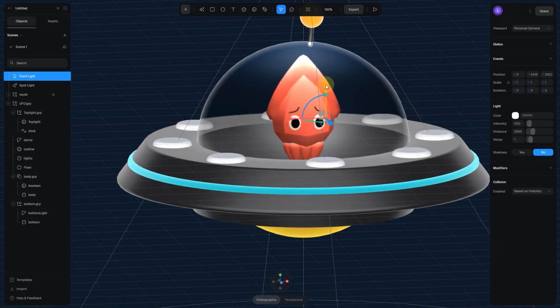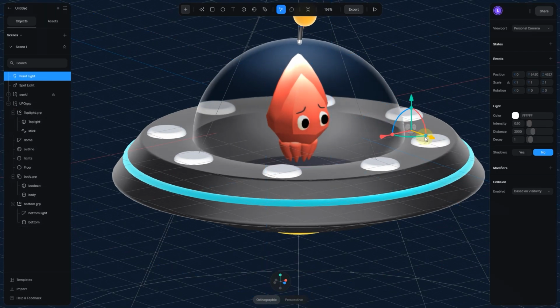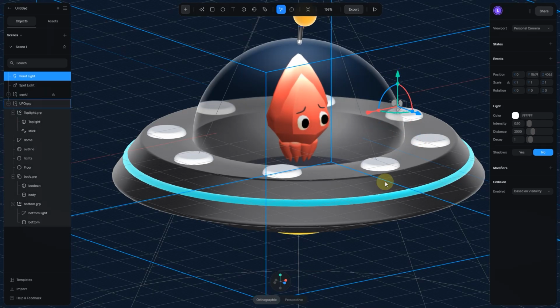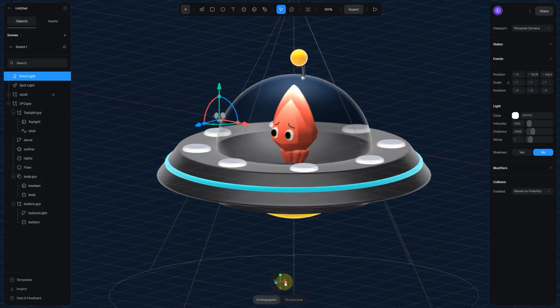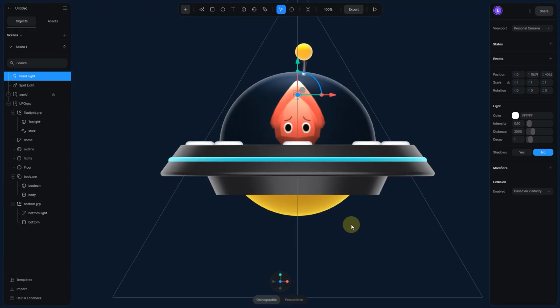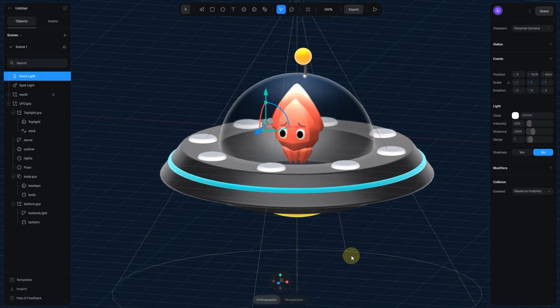Let's look from different angles to finalize the point light value. You can also change the light color if you want. I will leave the color as white, but reduce the intensity to 0.35.